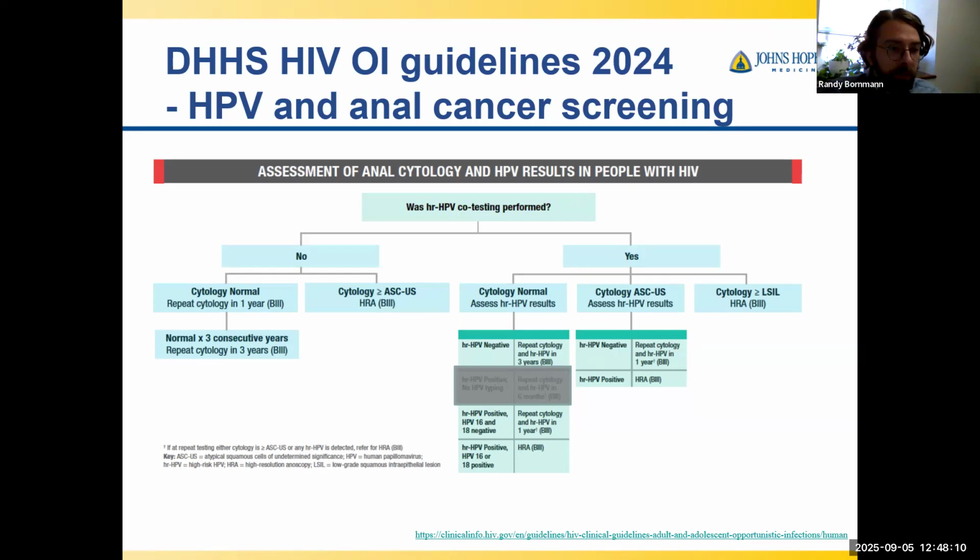And if their cytology did show ASCUS, then you should just move forward with HRA. And now that we are doing co-testing routinely, we are able to subtype the HPV, which is why we grayed out that area. But you can follow this algorithm on when either to repeat the anal pap or to refer for HRA.